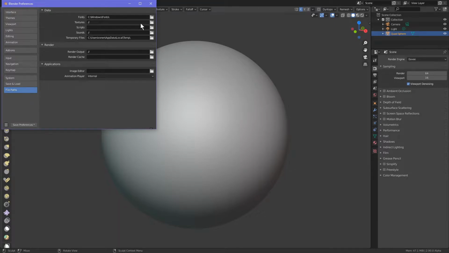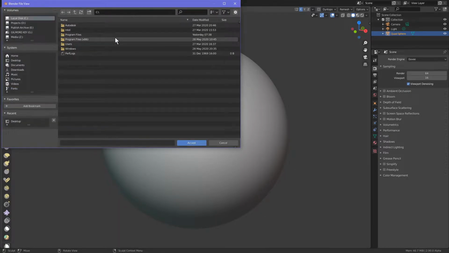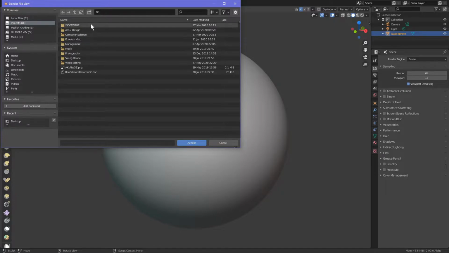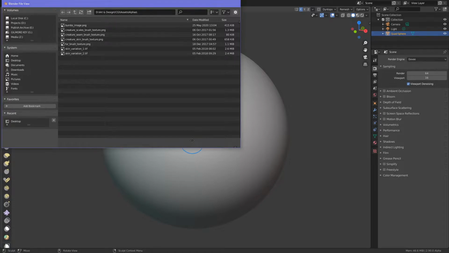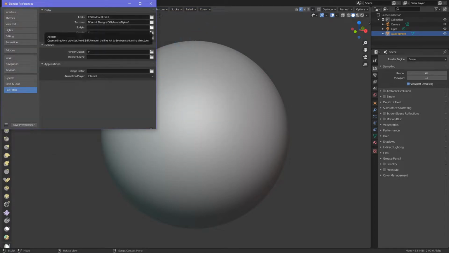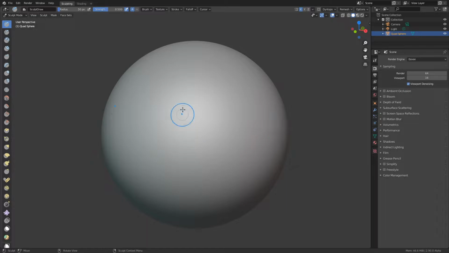But the big thing right here is textures. If we come in here, and I'm going to go to where I keep my alphas, I'm going to go to projects, my D drive, art and design, computer graphics, assets, alphas. I'm going to hit accept. Here's all my alphas. So now, anytime I go to a section inside Blender where it wants to look for textures, by default, it will start there. And that is going to be important when we come up here to texture.